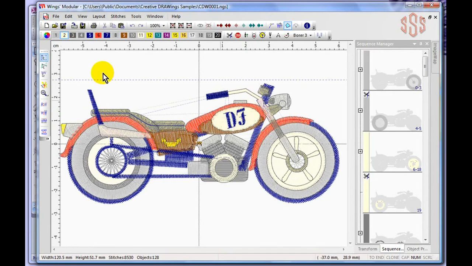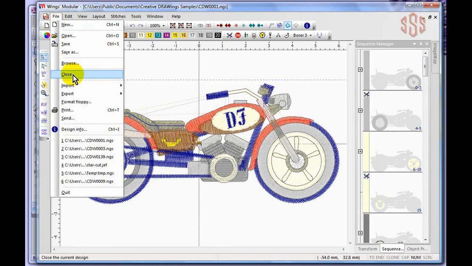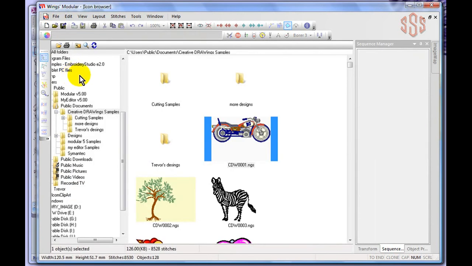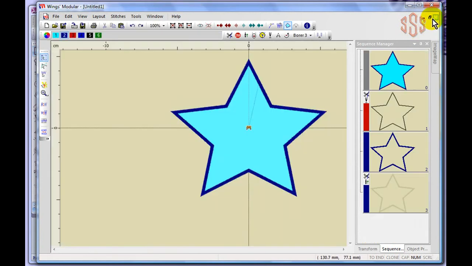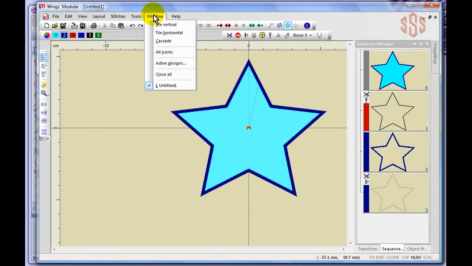And now I just showed you that you can close these windows or these designs by coming in here and saying close. But you also have the ability here, not the big red X at the top, that's going to close Wings Modular, but the smaller X underneath it, that'll close the design you're currently looking at. So in this case, I can close the icon browser that I have open right now by just choosing close. And I could even close this sun by just choosing that X right there. And that leaves me with the star. And now if I look in the window drop-down menu, the only design that's currently open is this star. Not a sun, sorry, it's the star.